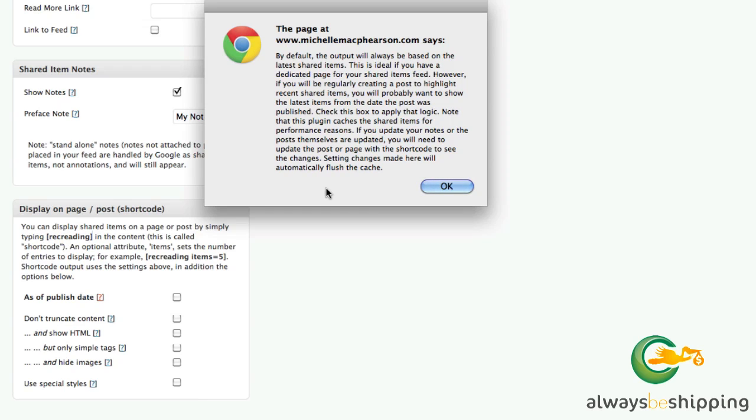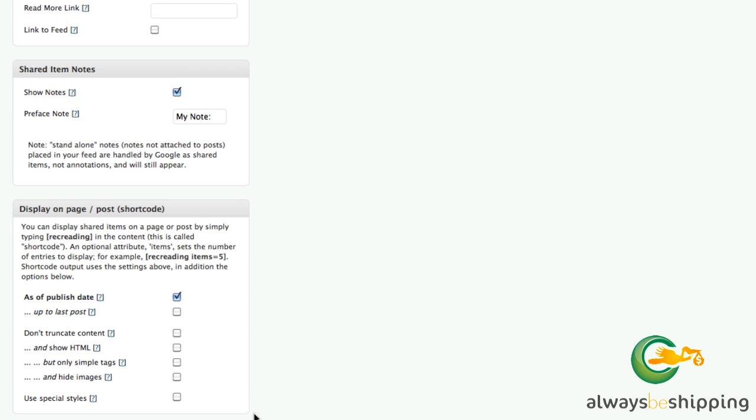So this is a way to have multiple posts that you've created. If you're regularly creating a post to highlight recent shared items, you want to show the latest items from that date, correct? So you will most likely use this option.